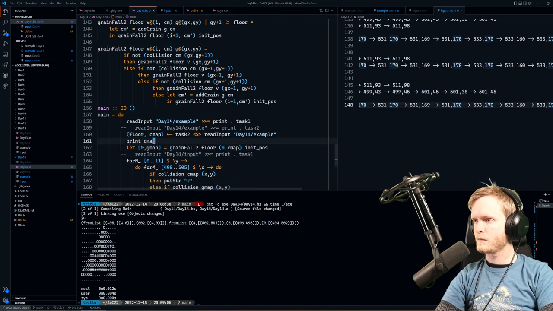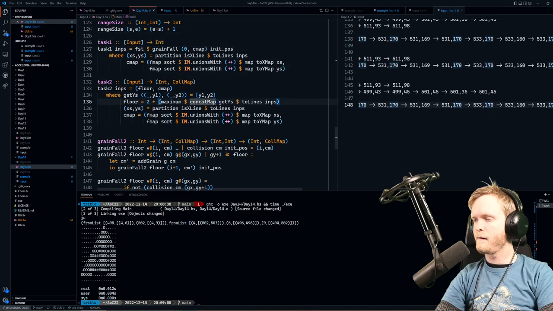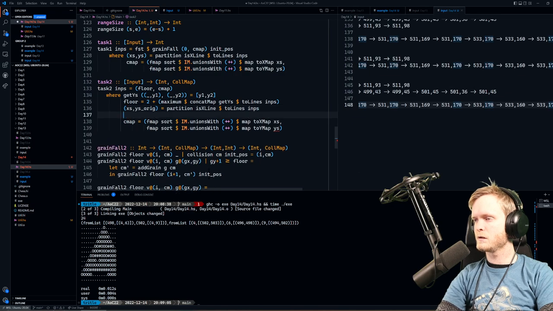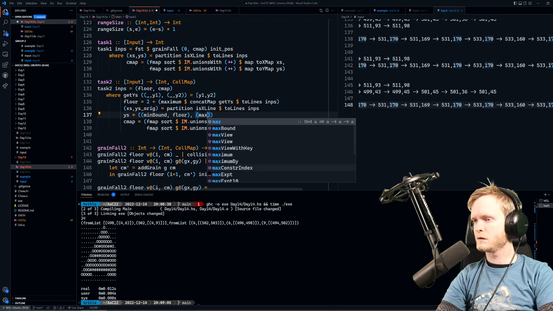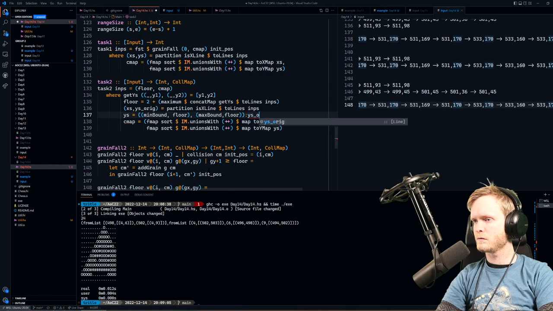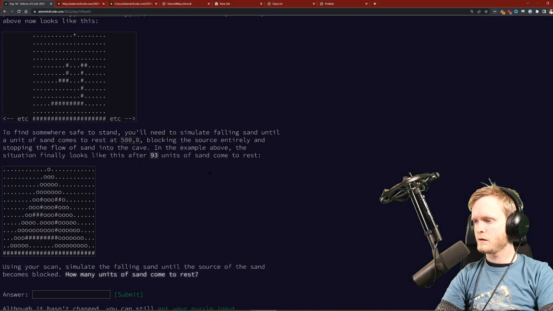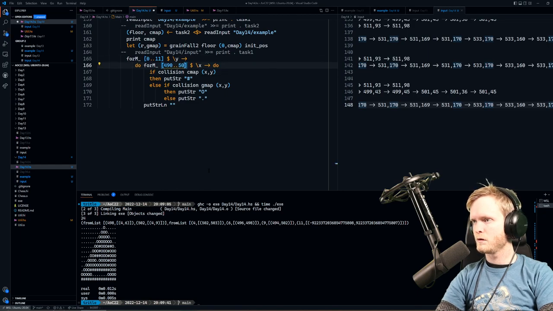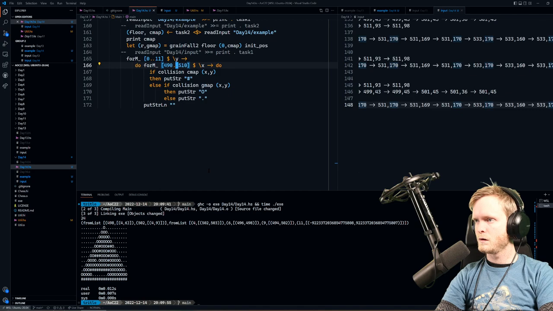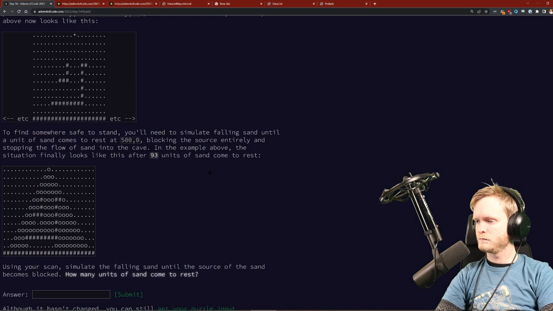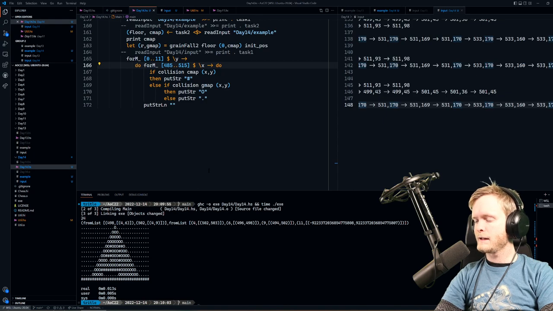Okay, let's add the floor here just because it looks better. Y is equal min bound comma floor max bound comma floor y is orig. Now let me print it in this way so I need to add a few more, 510, 85 to 515.